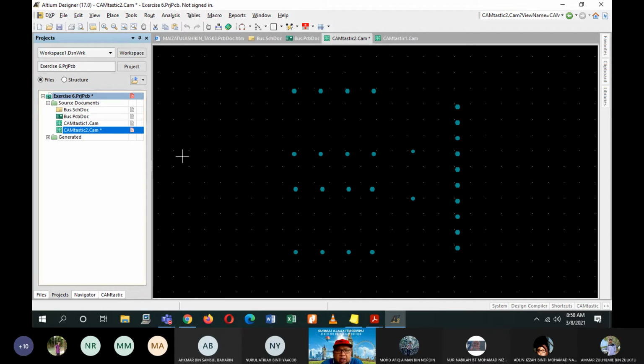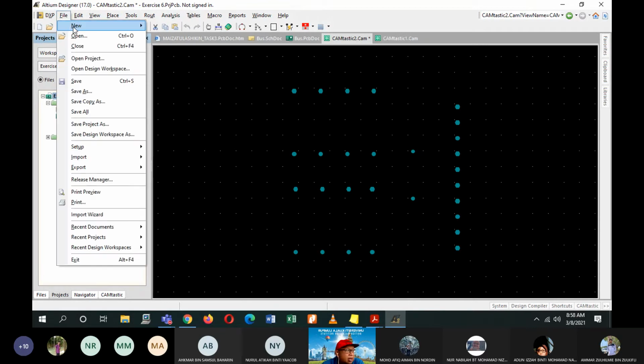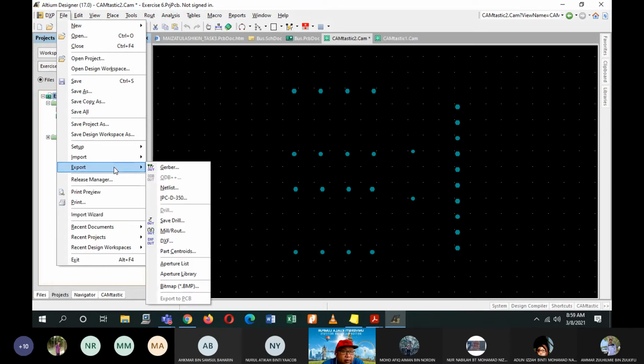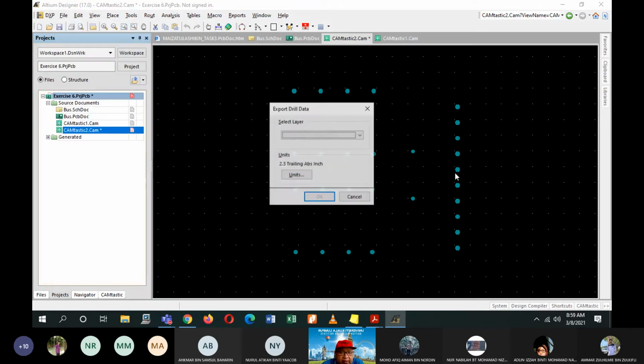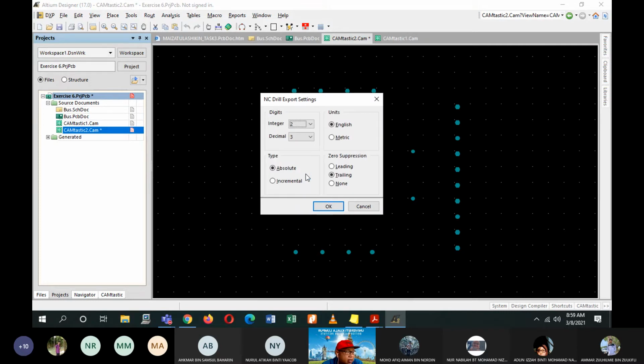All right. So here on the Camtastic 2 file, you click on it and then click on File, Export, and then Save Drill. Okay. So select layer, make sure you select the L1 bus.txt, the file that we designed just now. And then click on units. The integer is 2, the decimal is 3, and for units we are using metric, absolute, and 0 trailing. And then click on OK.